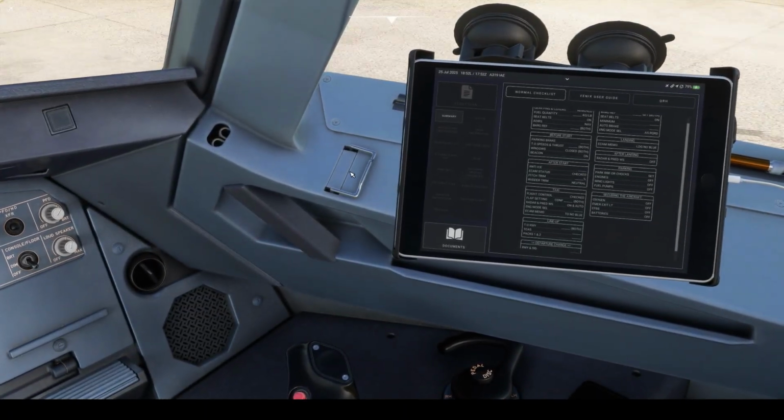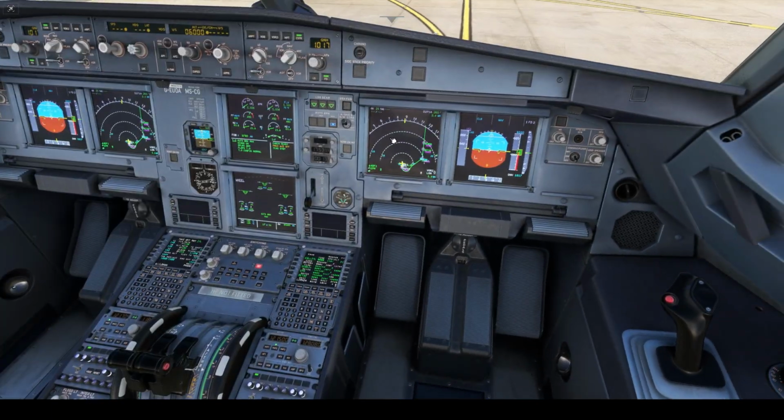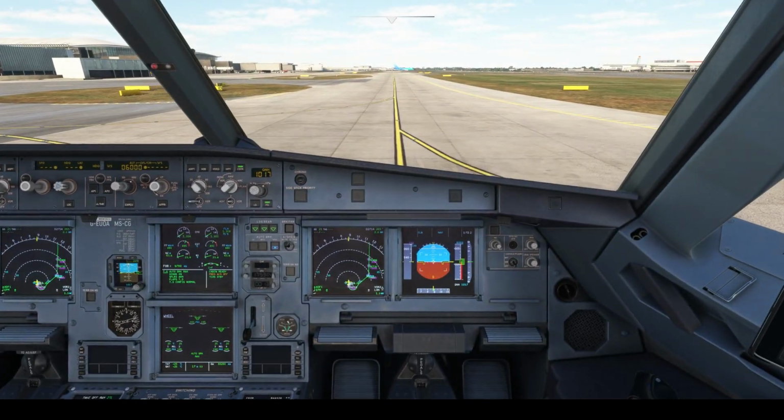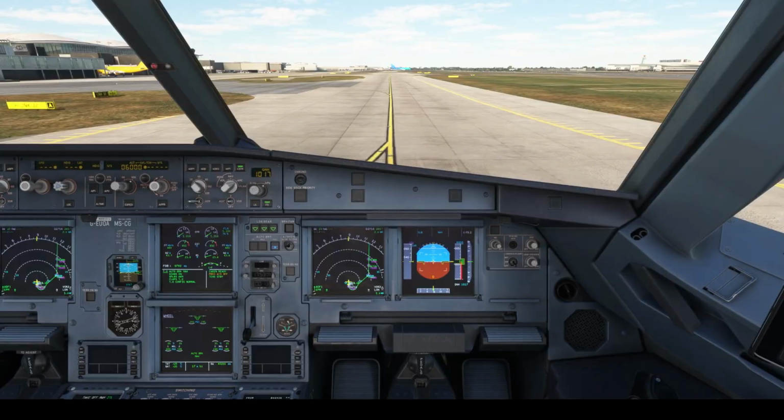Radar predicted wind shear. Engine mode selector normal. And clear the memo. Takeoff no blue. Normal. This one would be for us.